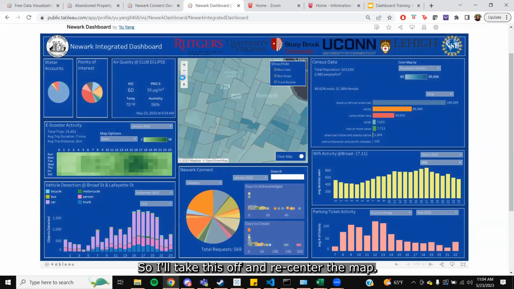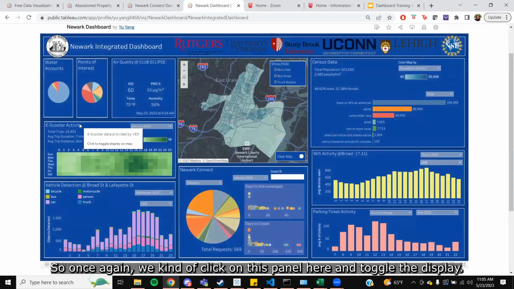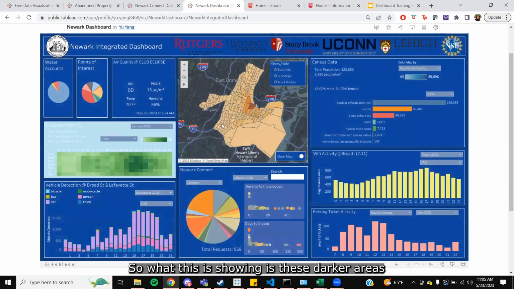And recenter the map. And that brings us to the e-scooter activity. So once again, we can click on this panel here and toggle the display. So what this is showing is these darker areas have the most concentrated amount of e-scooter activity.